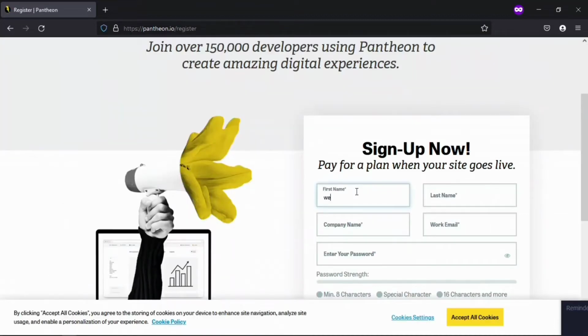So you kindly put your name where you want your name to be. You can write anything as your first or last name, website developer, your company name. If you have a business name, you can put it there. And your work email: any email at Gmail, Yahoo, Outlook, or your professional email, you can also use here. So I'm going to write my own email.